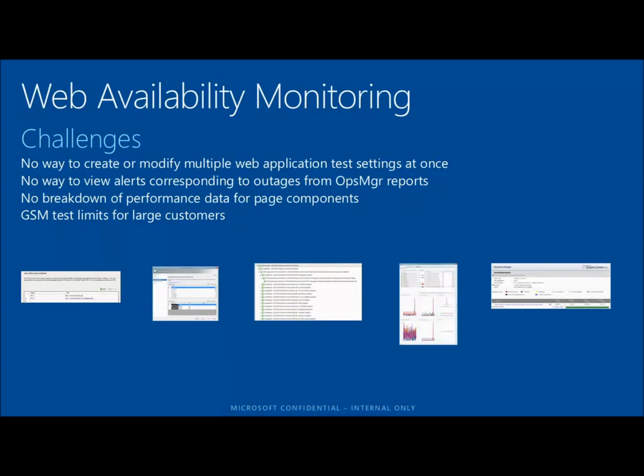Next, no way to view those alerts that corresponded to the downtime in the availability reports. This is something we're communicating feedback back to the product group and trying to get some better functionality there. Next, there's no breakdown of performance data for the components on the page. If you're familiar with Internet Explorer's developer tools, the moment you load up a URL, you get a performance breakdown of how fast each of the particular components loaded on the page, and you can see some of the offending components that took the longest to load.